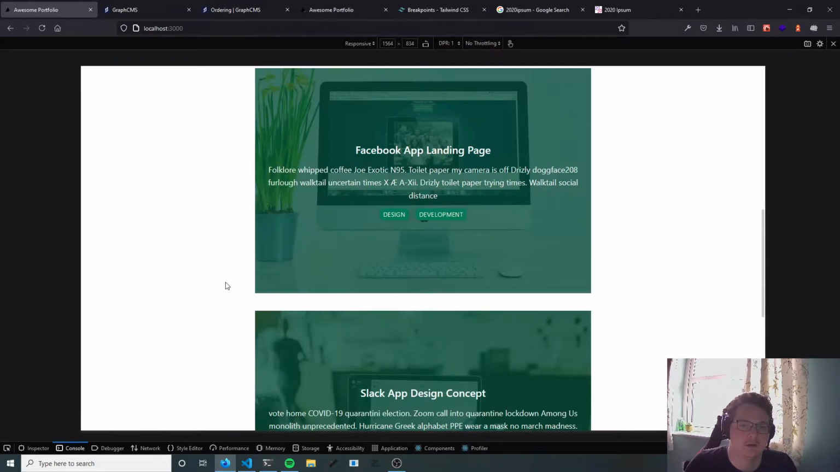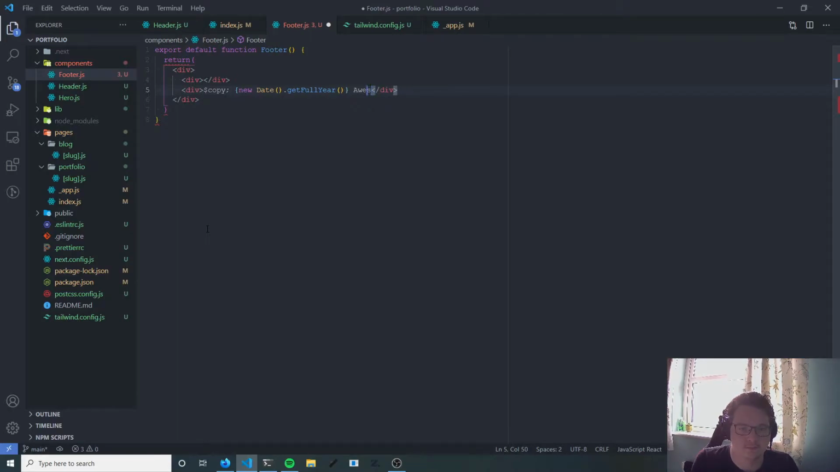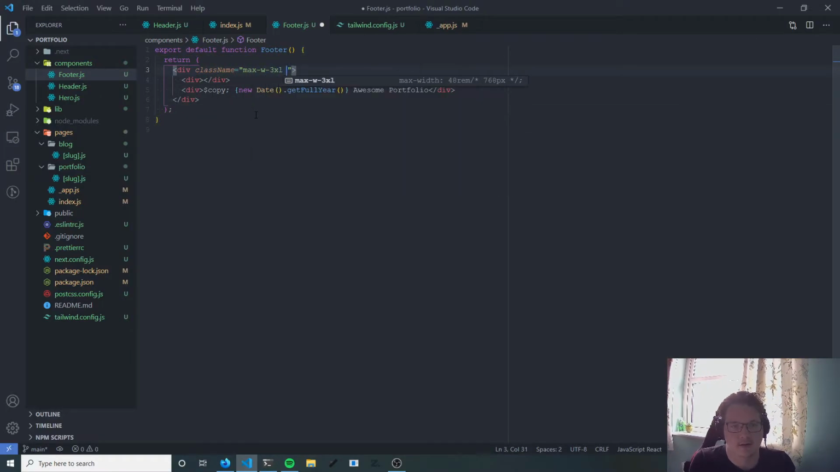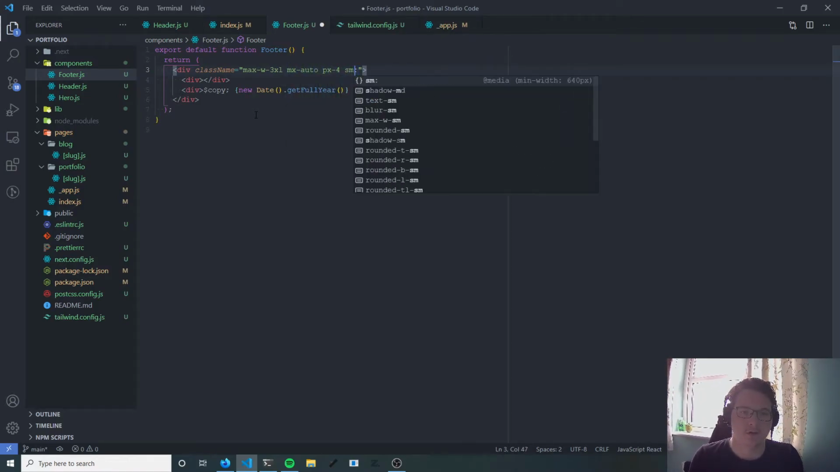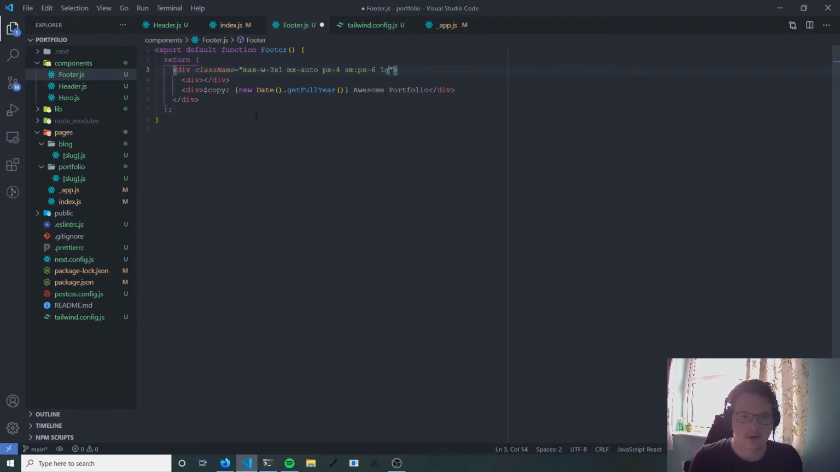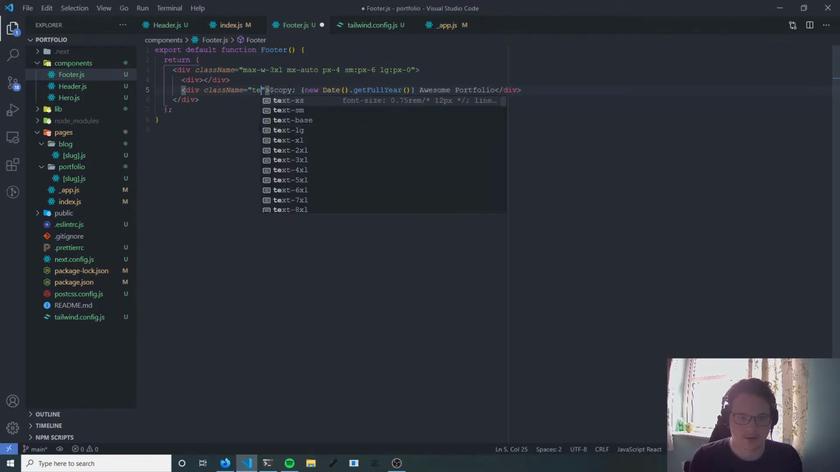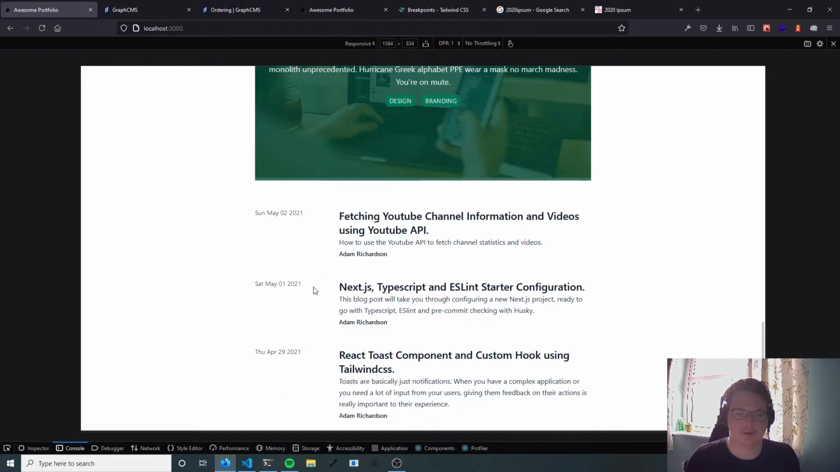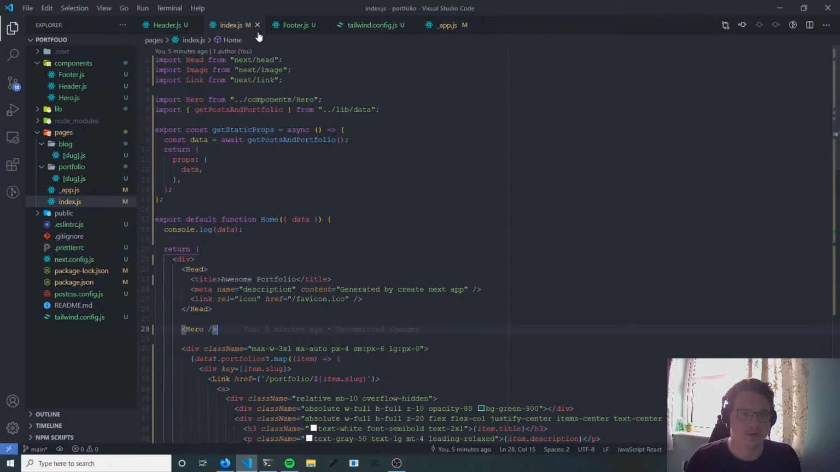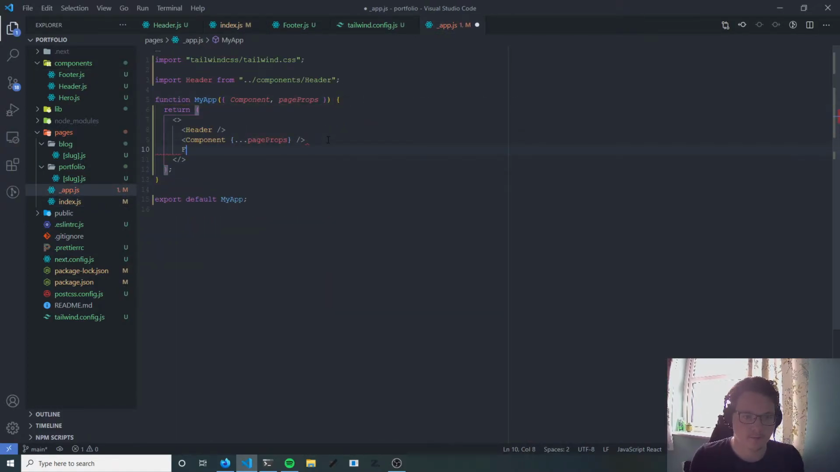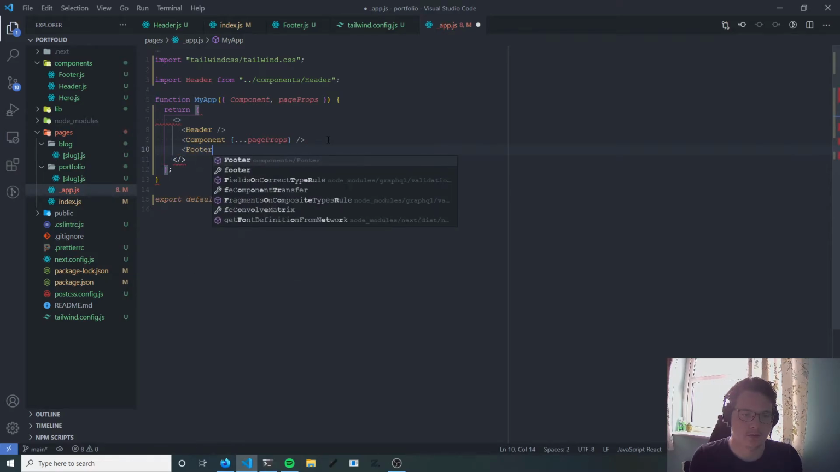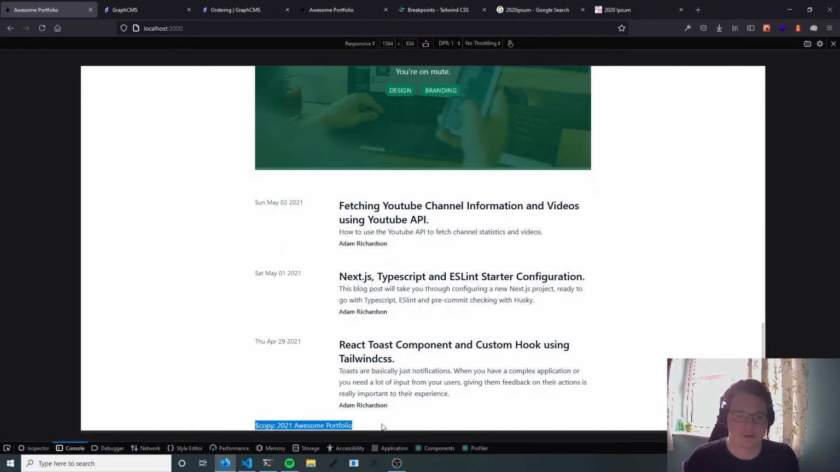What do we call this thing? Awesome portfolio. And then let's do class name equals max width 3XL, MX auto, PX4, small screens padding of 6, and then large screens padding of nothing. On this div, let's do class name equals text gray 500, and then let's bring the footer in. Like so.